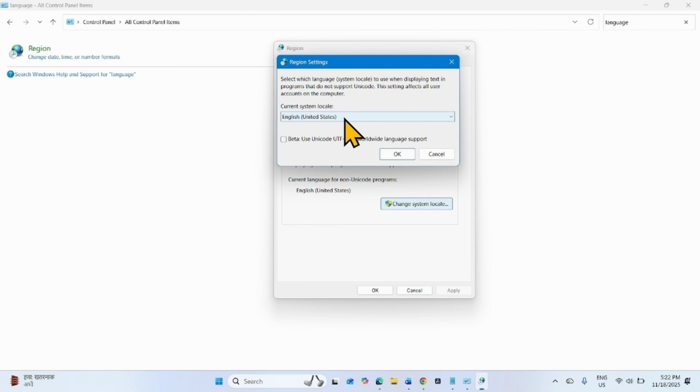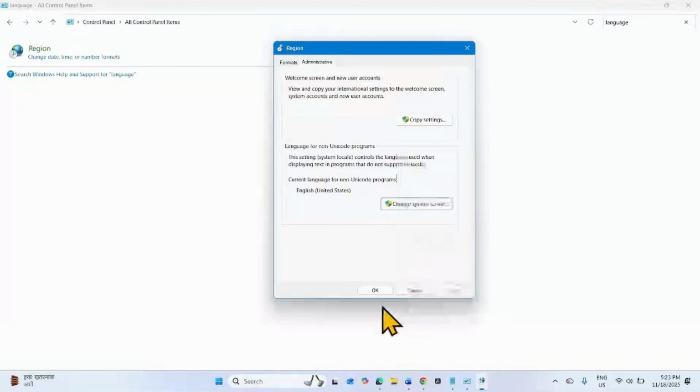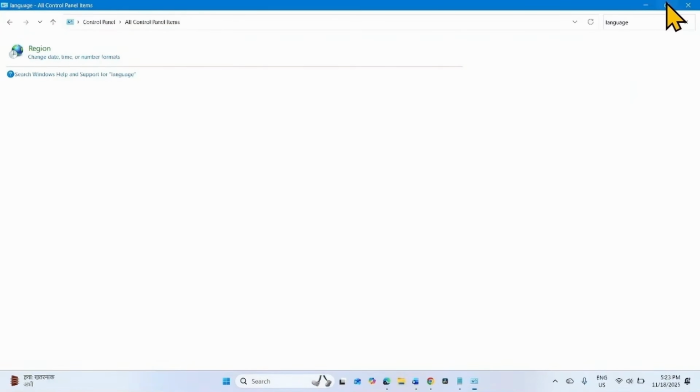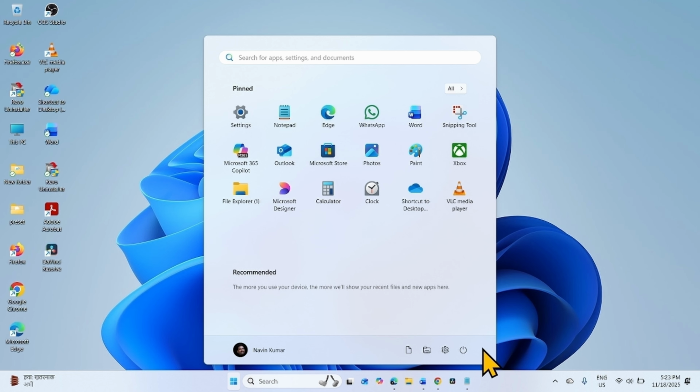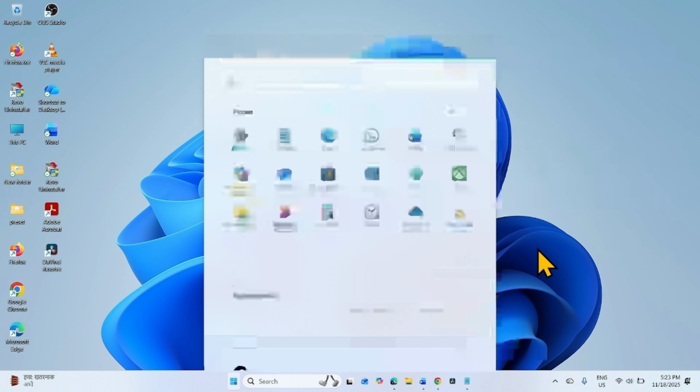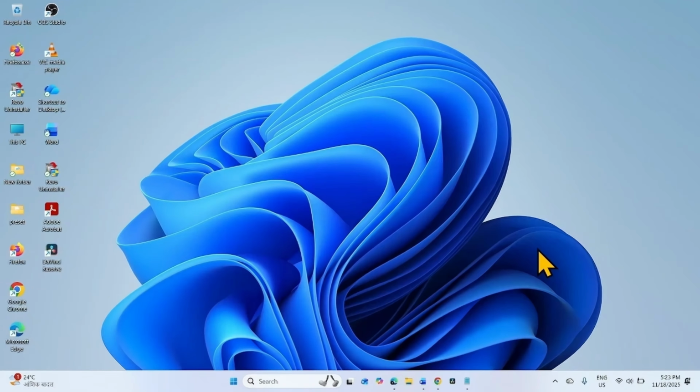Here select the language. Make sure that this language is identical to the language selected in the settings app and click on OK. Click on OK. Close the control panel and restart your computer. See if the issue is fixed.